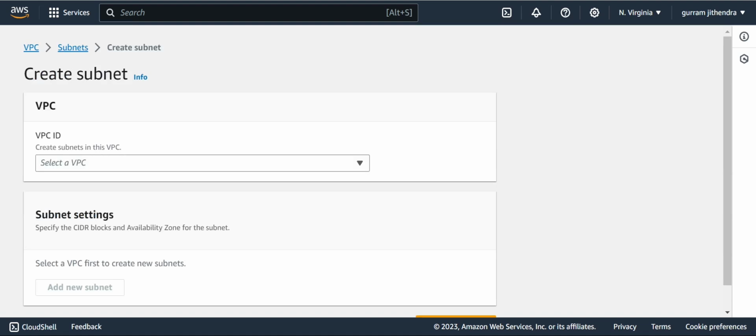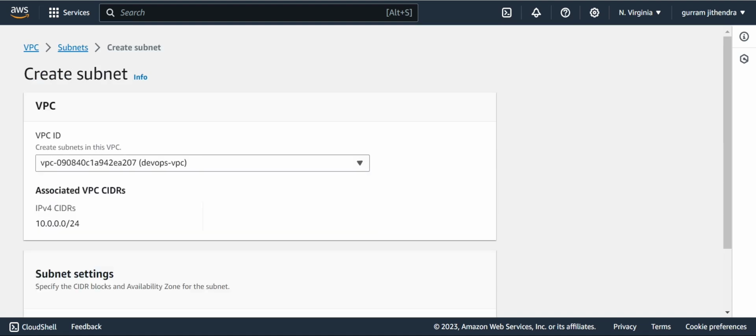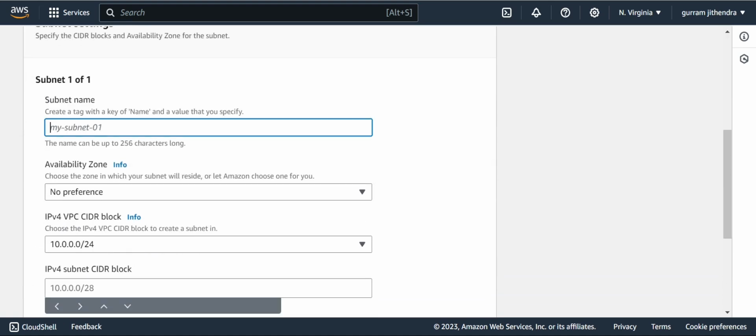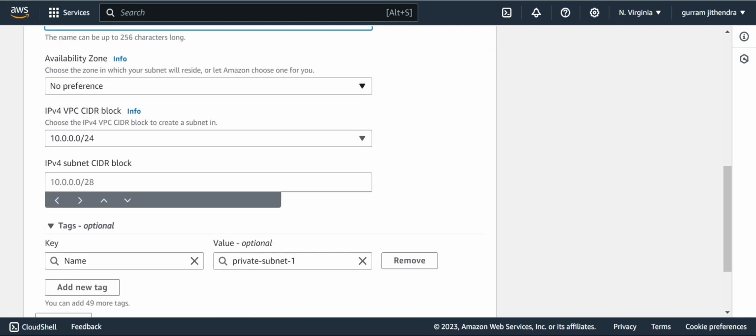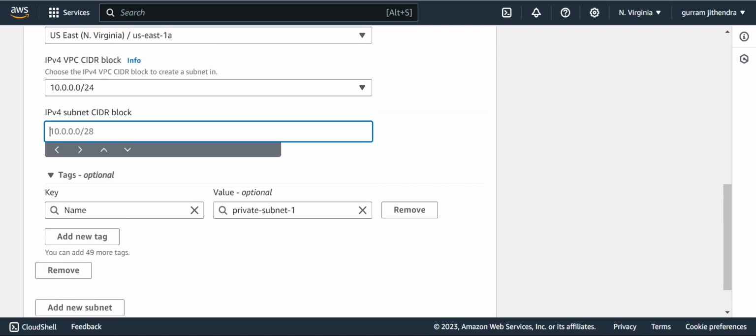Now we can create a private subnet. Click on create subnet, choose the VPC ID, and give the subnet name as private subnet 1. Here we can choose the availability zone as US East 1A, because last time we haven't chosen anything, so AWS chose it automatically. Now we are choosing it, and I'm giving the subnet range as 10.0.0.128/26. So now I'm getting 64 IPs.